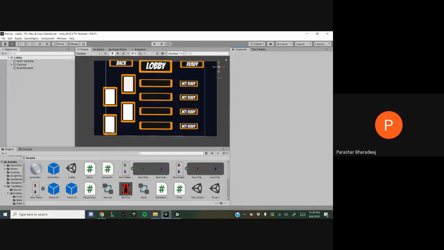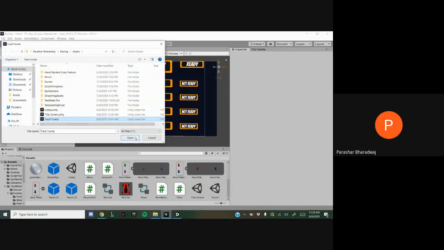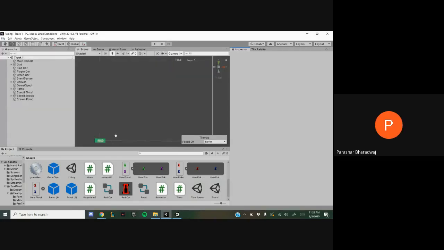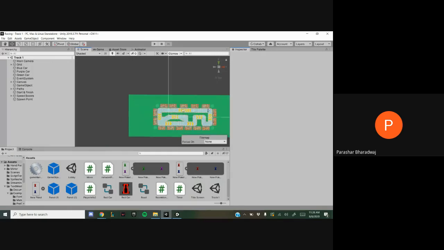And then you go here and click these buttons, and then it would show your name. And if you're not ready, it would show it in red. And then when you click ready, it would show it in green. And it would show the color of the card that you chose in here as a preview. And then we finally go to the track, which is the game scene where you would play. And then this is where you would play.